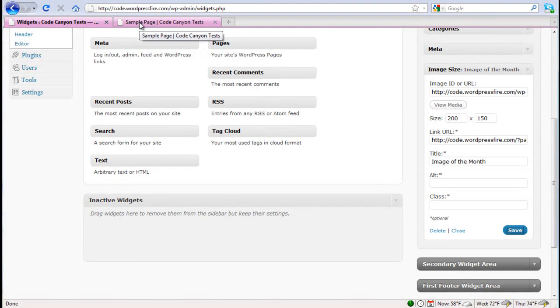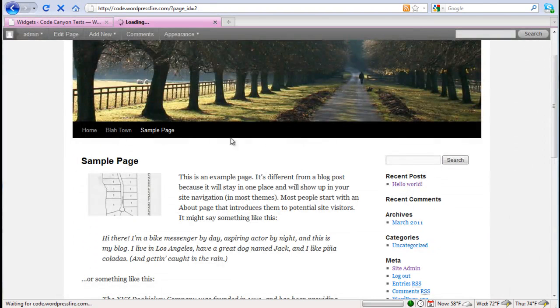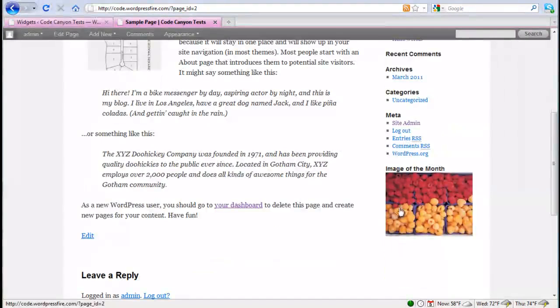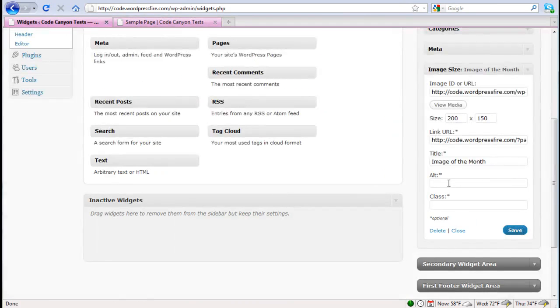Save that. Click refresh, and now if we scroll down, we have a title above the image. And you can also add an alt tag. So this is different fruit. And we can also add a class if we would like.